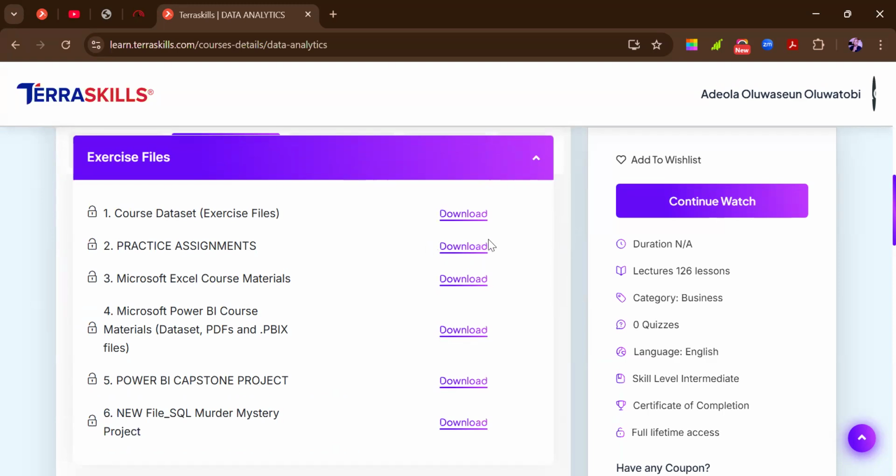This is the practice assignment you are looking for. Just click on this download. It's going to download the files for you, and then you can do yours. Do you get it now? Or do I need to go over it again? Okay. No, I got it. Okay. So you can go ahead and download yours and do yours and submit.